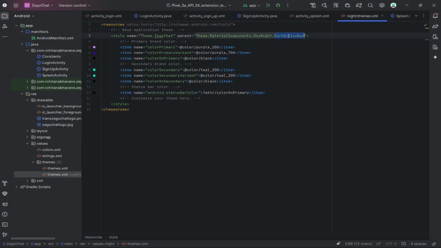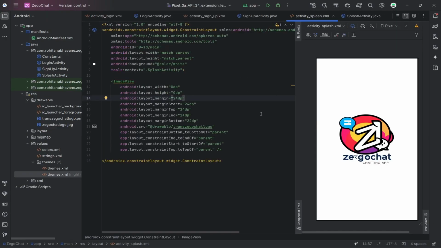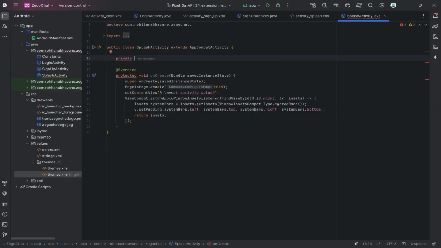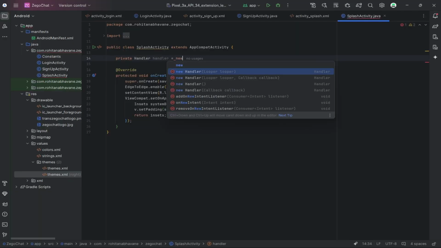With this layout, your splash screen is set up to display a centered logo with some padding. Now that we've set up the layout for our splash screen, let's create the logic behind it. We'll write the code in the splash activity Java file. Here's how it goes. Here, I'm creating a handler to manage the delay and a runnable to define the transition logic.